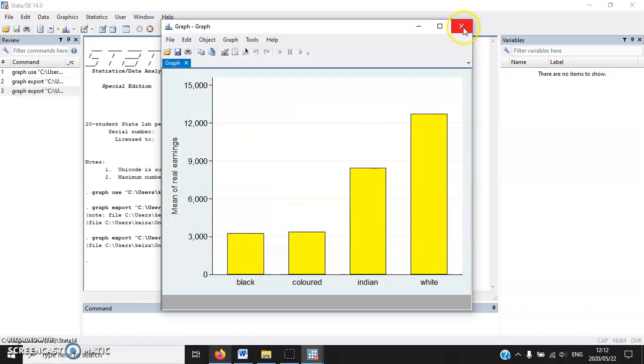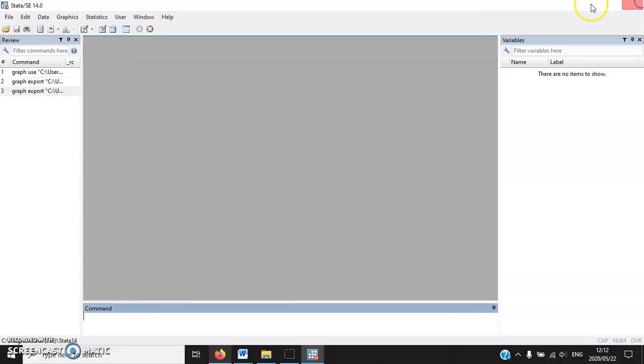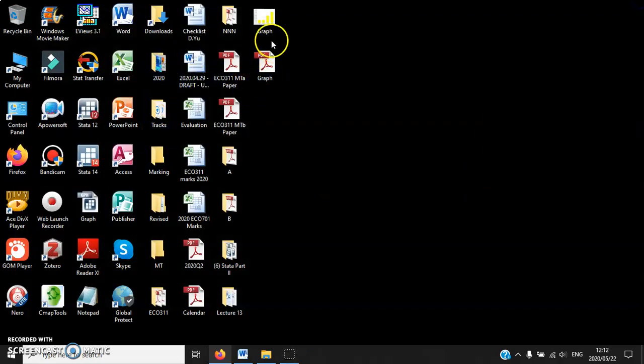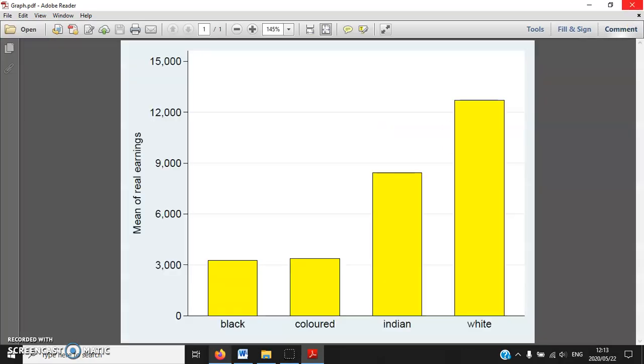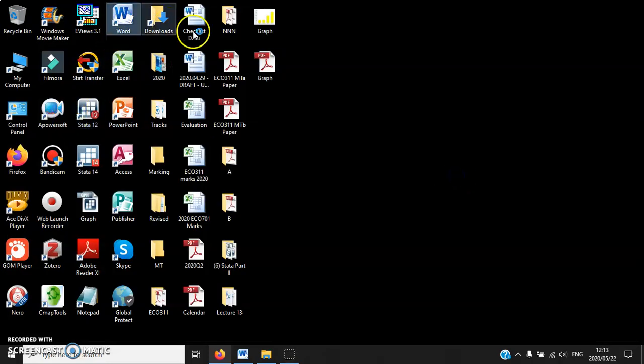save. Okay. Let me close Stata. And then you can see the graph is saved as a PDF file. Okay, that's quite interesting. And what if you work on the actual essay? Let me just randomly open a blank Word file.